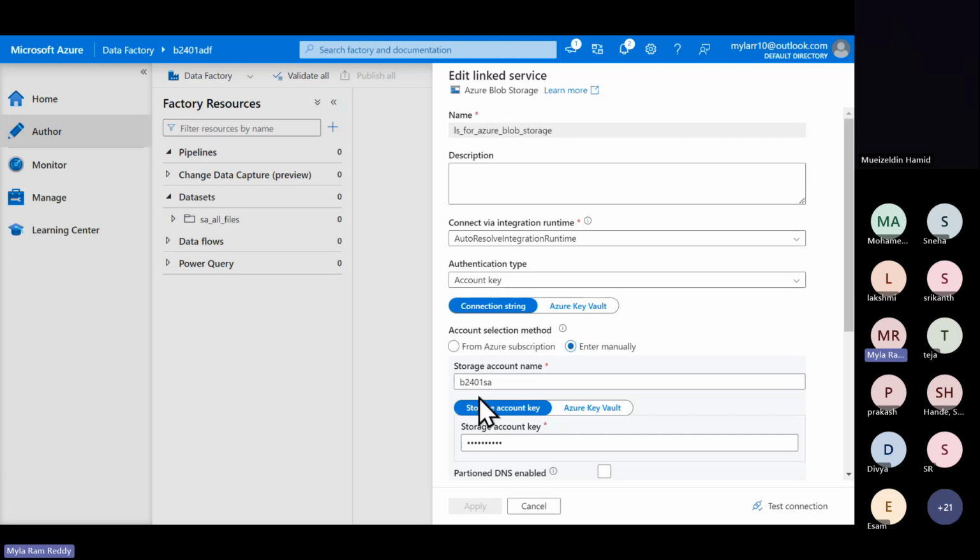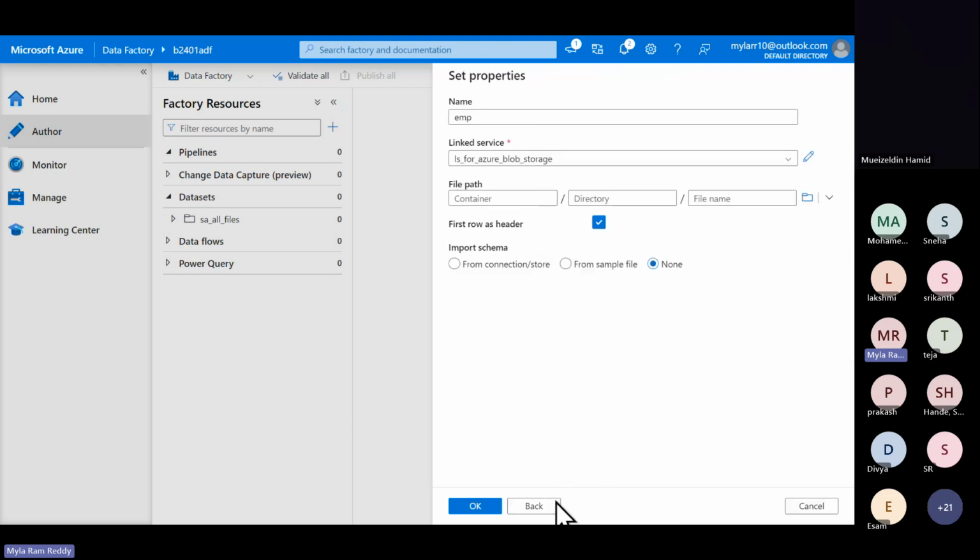B2401 SA storage account, it is pointing. That means my linked service is already connected to the storage account. If I go to the file path, there is nothing but container name, folder name, file name. If you are very familiar with those names, you can type them here. If you don't want to type it, there is a browse button.